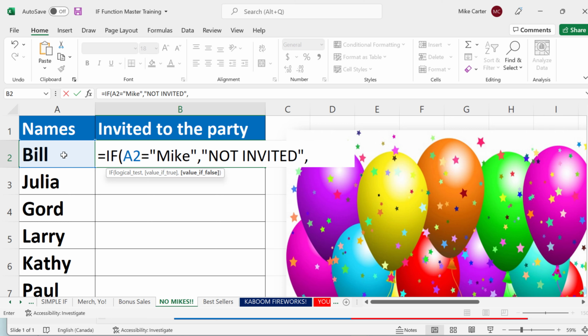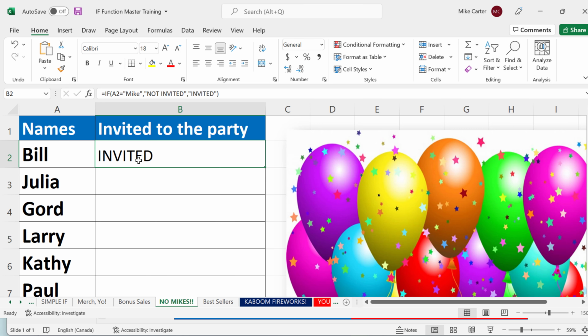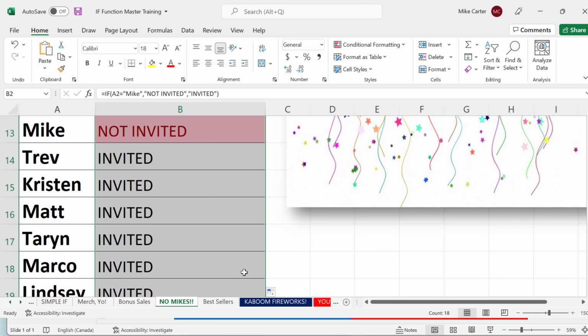And the false value, if it's not Mike, then sure, the person's invited. Quotation marks again, because we have a text value. Now we've got our logical test, our true statement, and our false statement. So we can close this formula with a closing parenthesis, press enter, and then copy this formula down and see if it worked. And we can see that it did, because there's a Mike in the group and they're not invited.